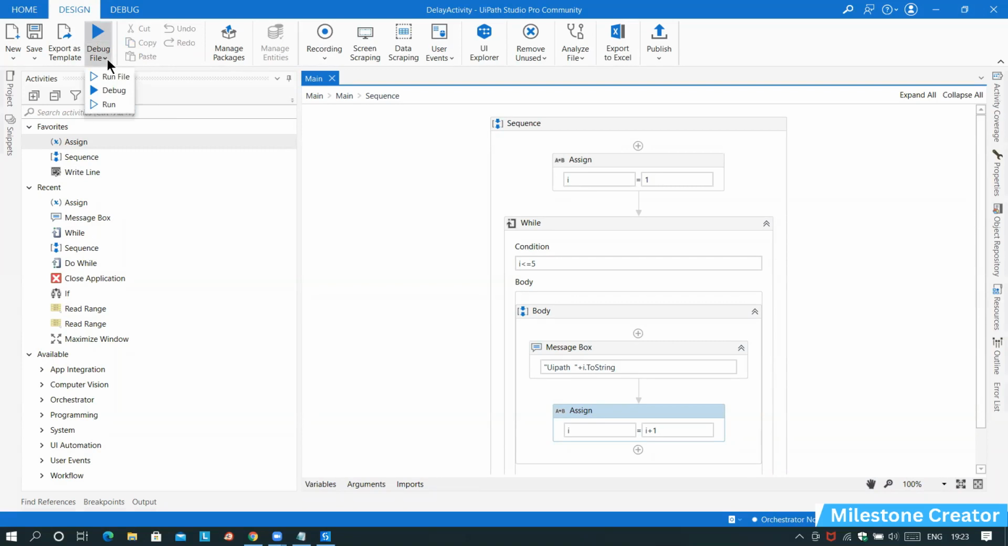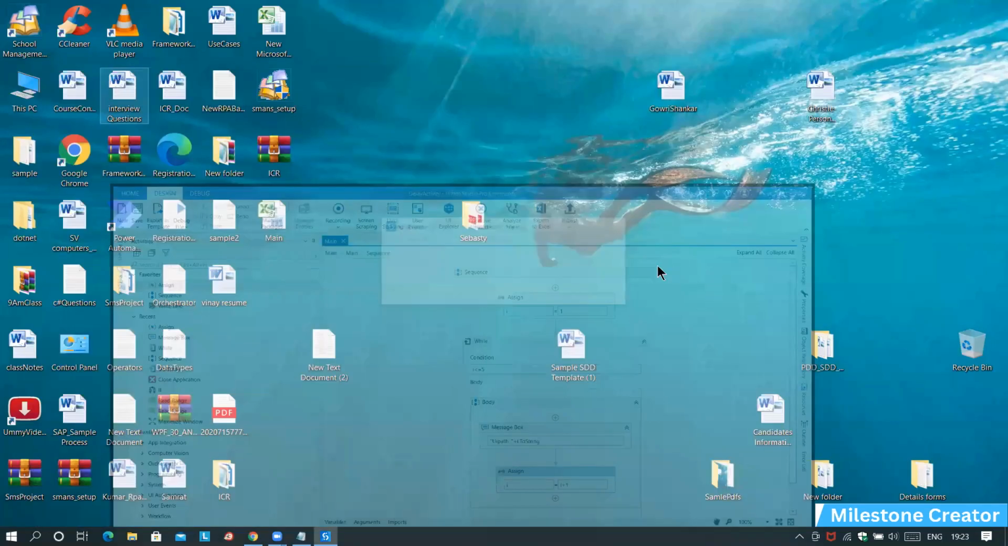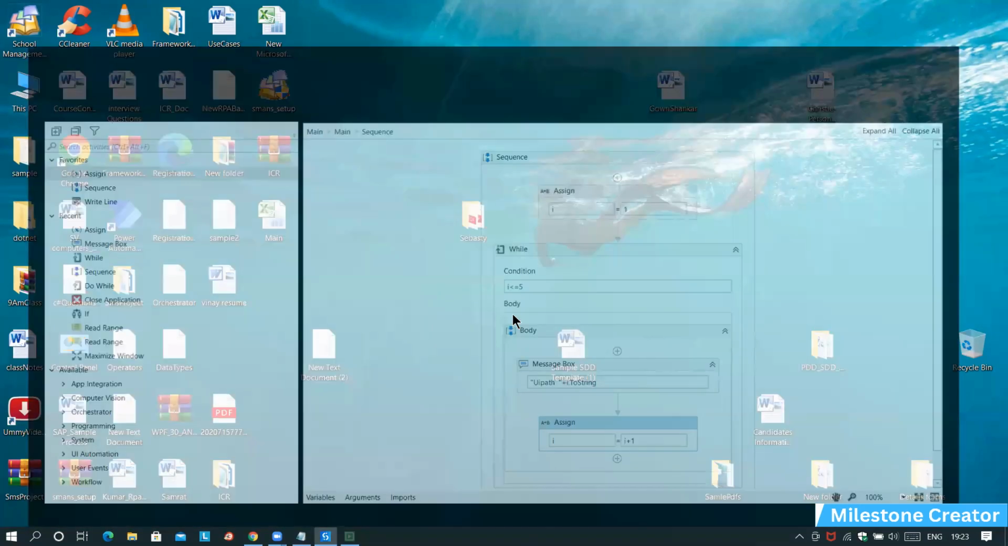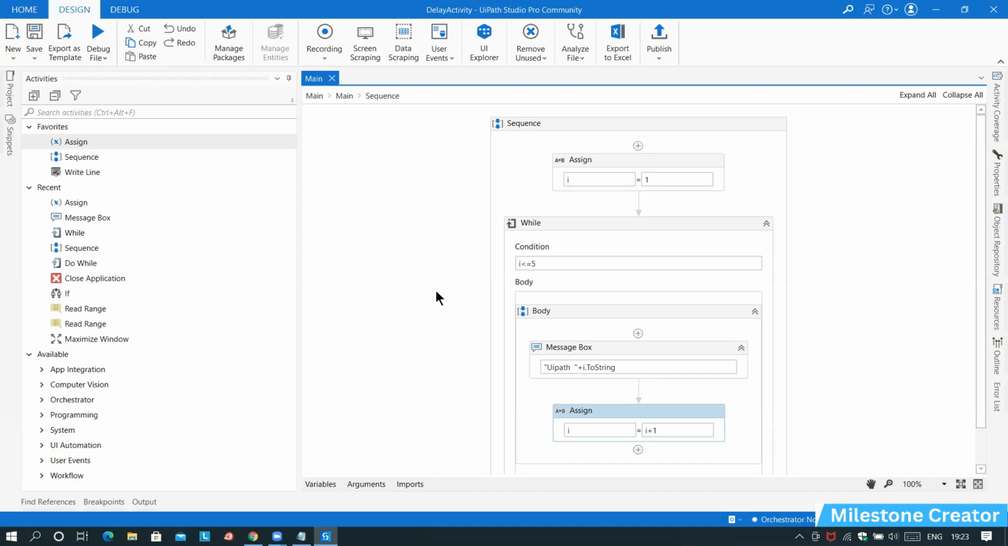Observe this one. I'm running this process again. Click on this run file. Click OK. Once I click on that OK button, immediately I get the next message box. So without waiting, it is getting the next message box very fast. Right now, I just want to take the delay activity.